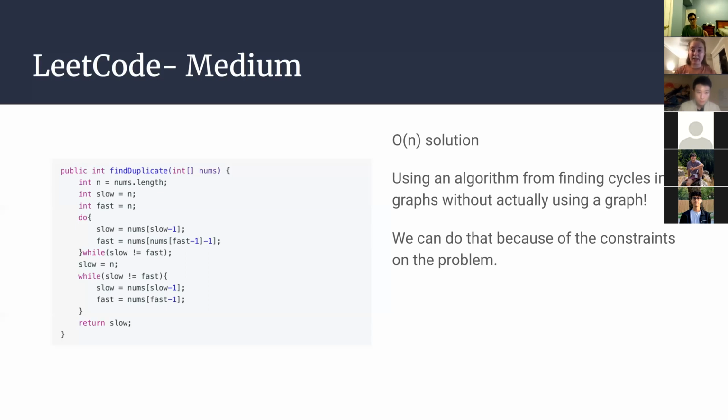That's what makes you stand out in interviews and in coding challenges, being able to pull this out of your toolbox and say, I remember detecting cycles in a graph, and I think I can apply it to this problem. And boom, you got a really good solution with O of n time complexity.